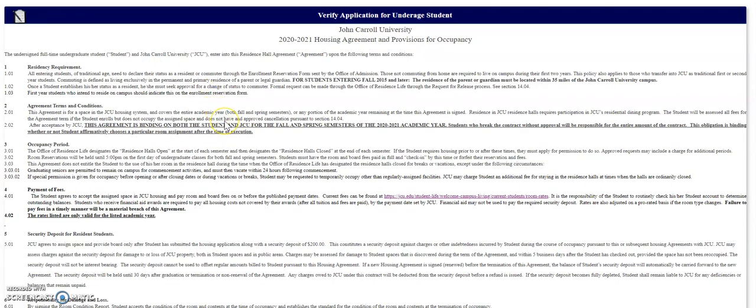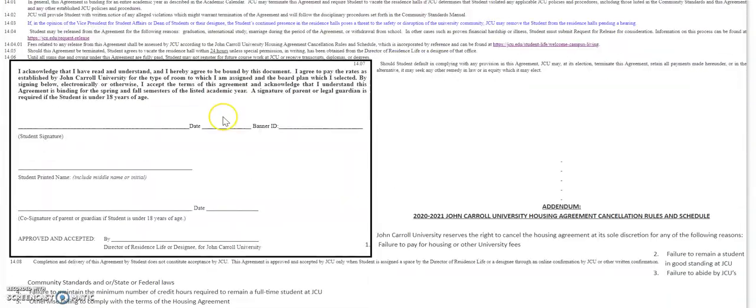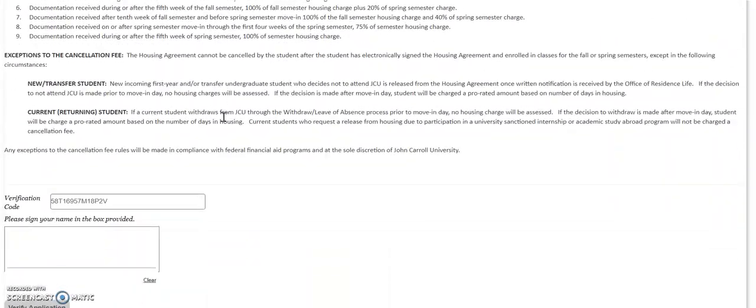Next, you'll be prompted to read through the housing agreement and the cancellation policy and complete the e-signature at the bottom of the page. You'll also see your verification code that you inputted above the e-signature box. Once complete, you'll want to click Verify Application, and you'll receive a completion page. Once this is complete for any under 18 student, their housing application is then complete.